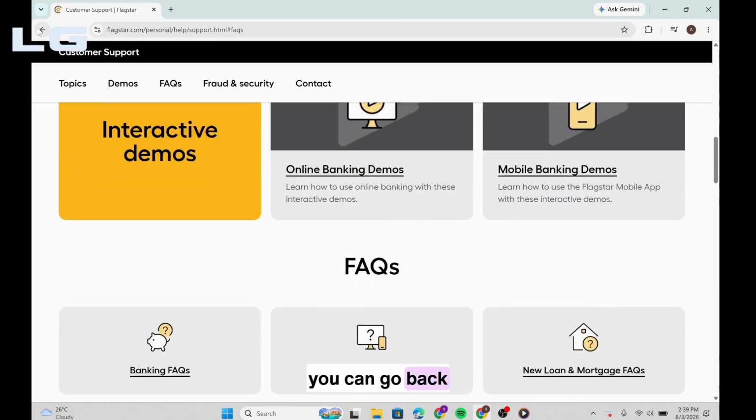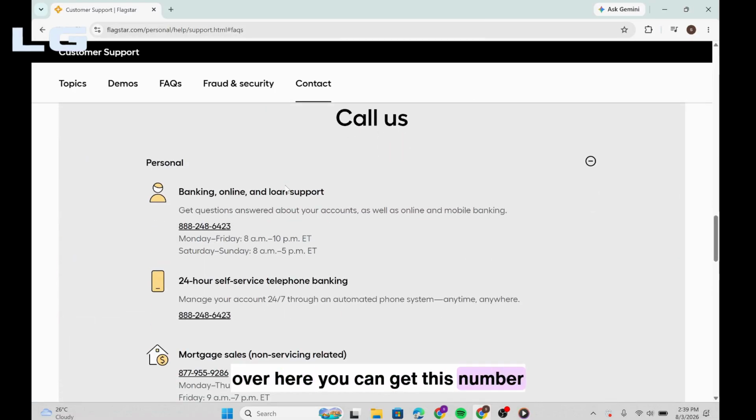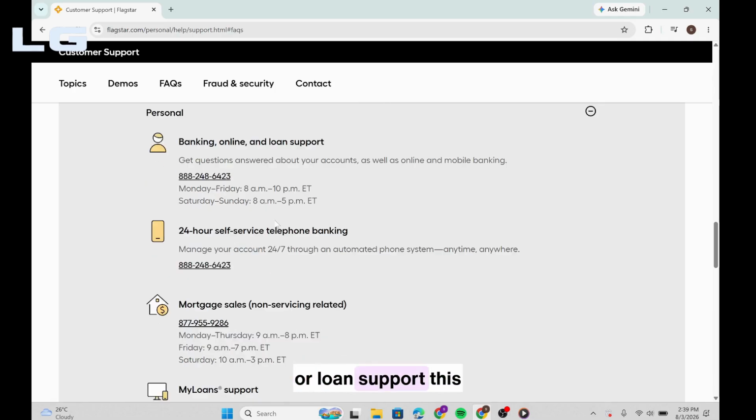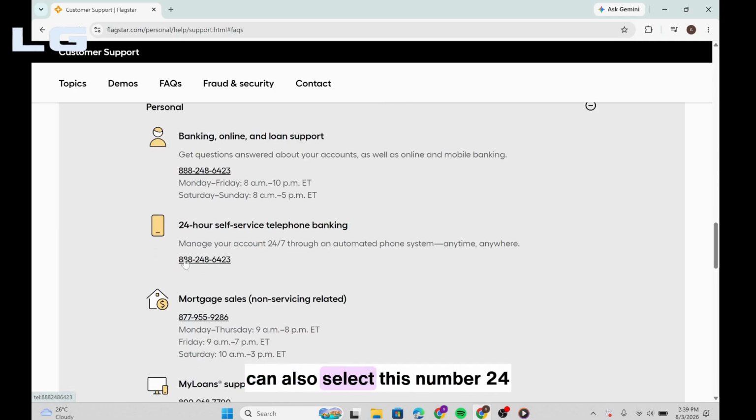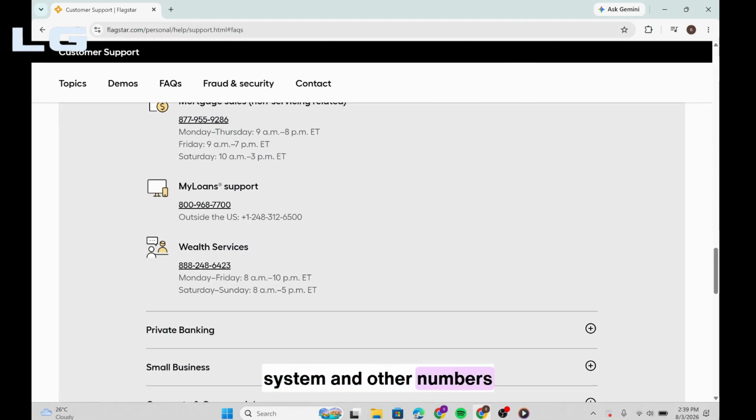You can go back over here, scroll a bit down, and over here you can get this number as well. If you have any issue about personal banking, online, or loan support, this is the number. You can also select this number, 24-hour self-service telephone banking, which manages your account 24/7 through an automated phone system, and other numbers over here.